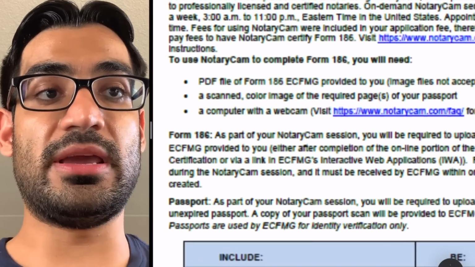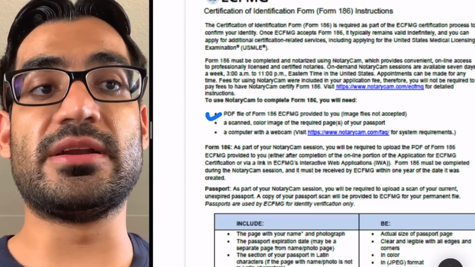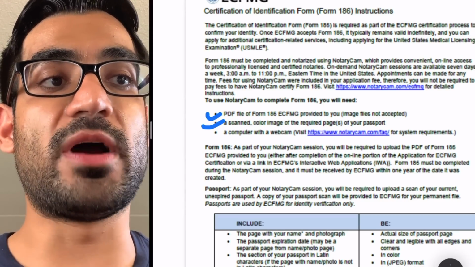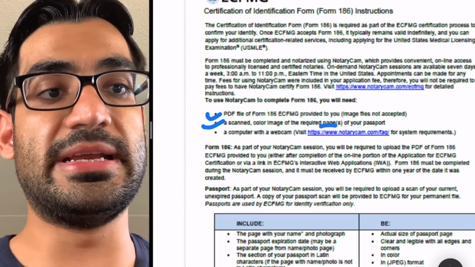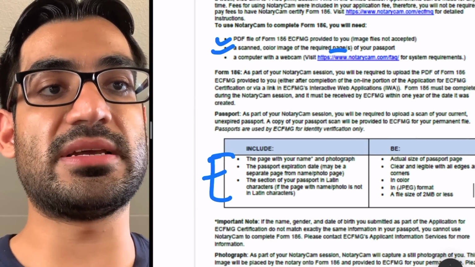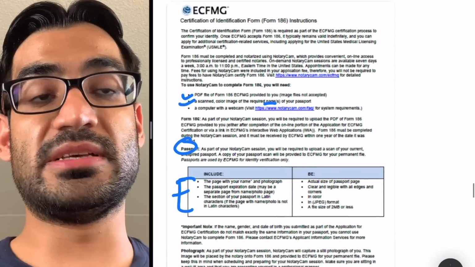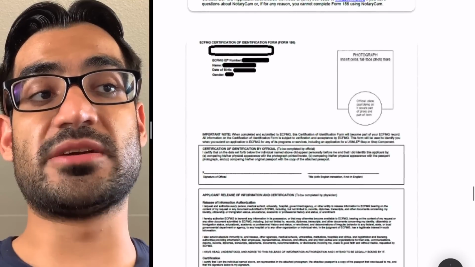The first one is a PDF of Form 186, which you get after the payment. Second, you need a scanned color image of the required pages of your passport. You can go into the details and it will mention what they need in the passport to be present here. The third requirement you need to meet is a computer with a webcam. This is the front of Form 186. This is the back side of Form 186.